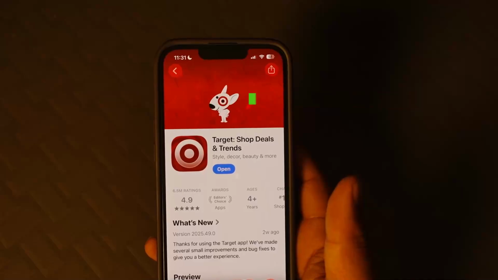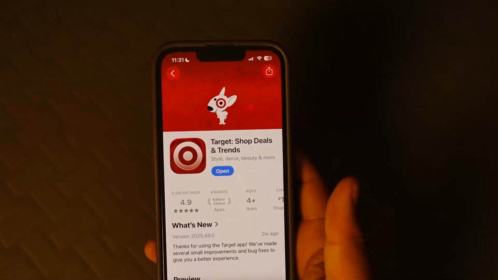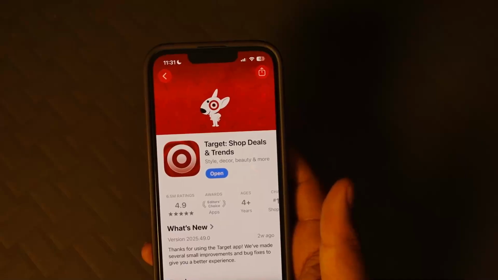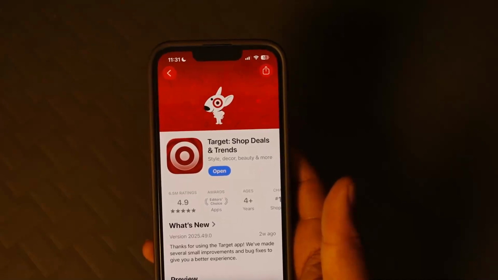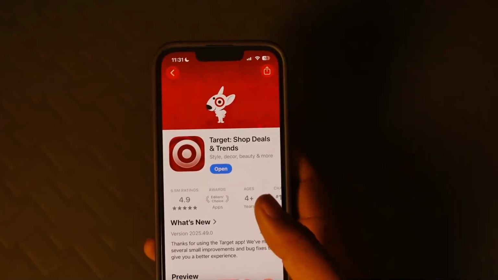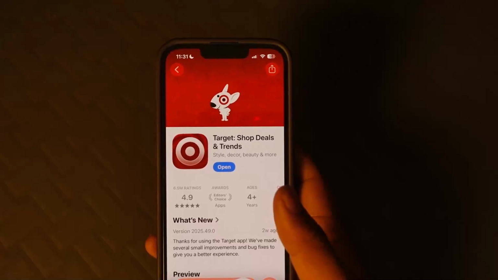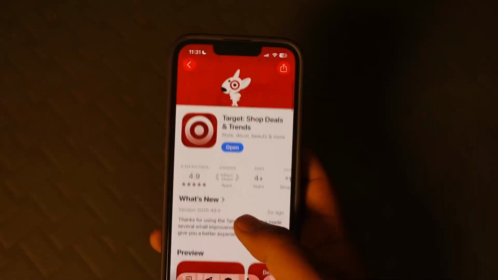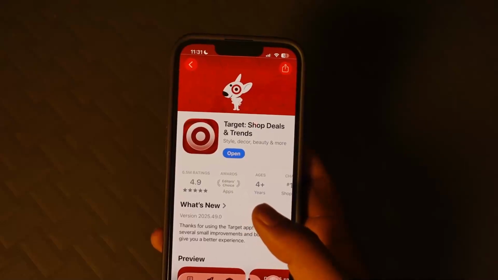In this video today, let me guide you through the steps on how you can use Target Registry for weddings and baby. To use a Target Registry for weddings or baby events, you'll have to create one online via Target's registry page, then add items by browsing or using the app scanner, customize the details like due dates or registry names, and then share the unique link with guests.